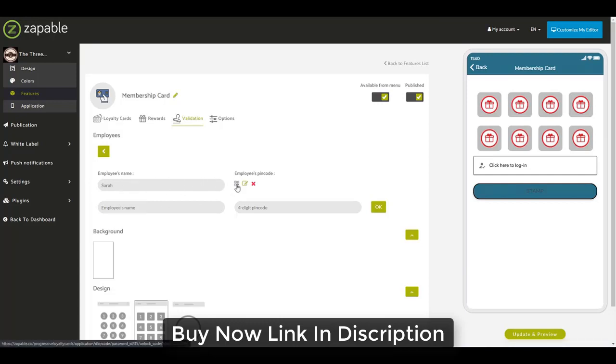She has her own QR code here. We've also set a PIN code for her, and if she's no longer a member of staff, we can click the X to remove Sarah from our employees who are able to stamp a membership card. So let's say we've now added John to our team, and then we're going to set a PIN code for John, and we can click on OK.